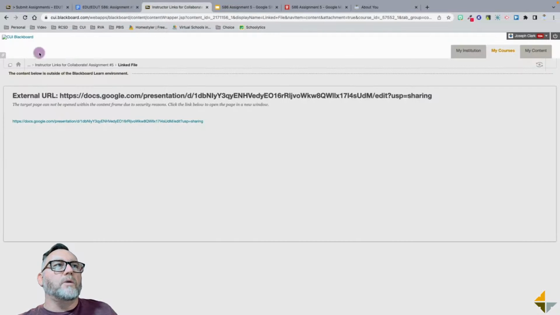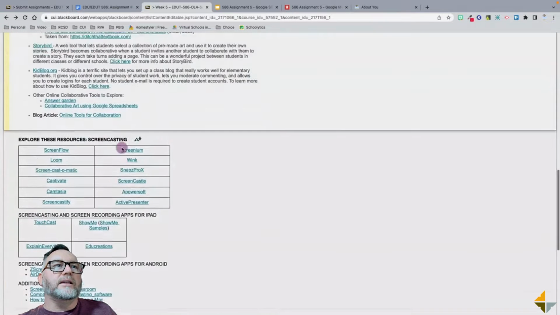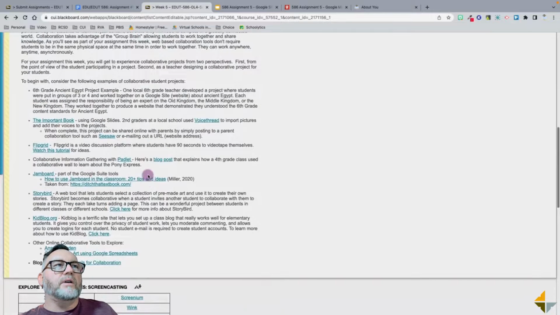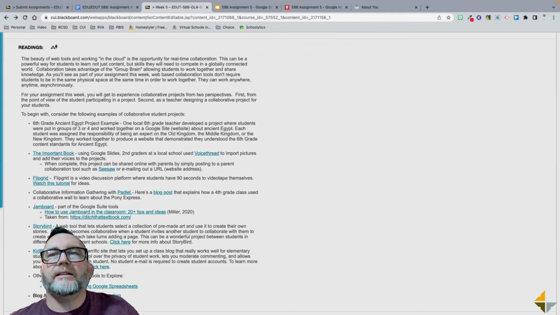And also, if you go back to week 5 and look at, this is a great list of different resources for screencasting and different tools and resources, Flipgrid, the important book, and that'll help you with number 3, the Google Slides on the assignment. So there's a lot of good information there for you. As always, if you have any questions, please reach out, text, email, or call.